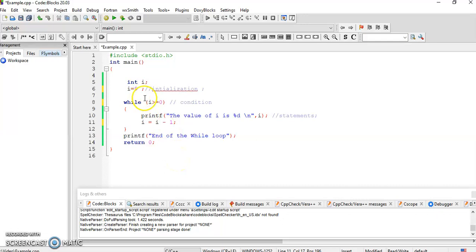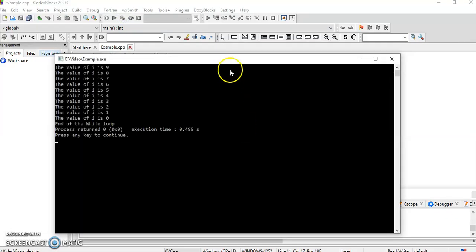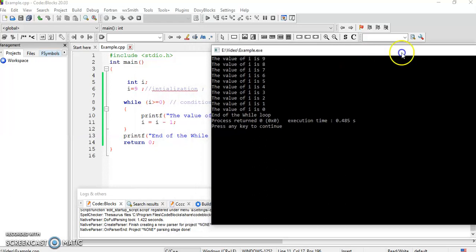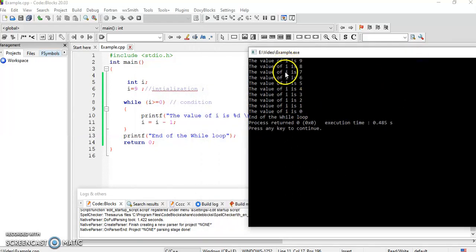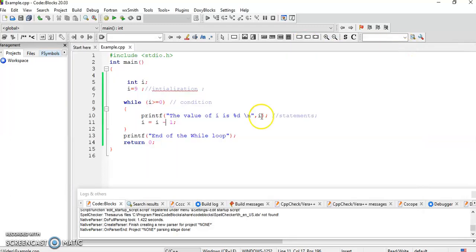So first i is 9, so 9 will be printed. Then 9 minus 1 will be 8, so 8 is greater than or equal to 0, then 8 will be printed. Then 8 minus 1 will be 7, again 7 is greater than or equal to 0, 7 will be printed, and this way all the values of i from 9 to 0 will be printed. Then we have end of while loop. So let me save this and execute again. Yes, so we have got here 9, 8, 7, 6, 5, 4, 3, 2, 1. So this is the while loop.